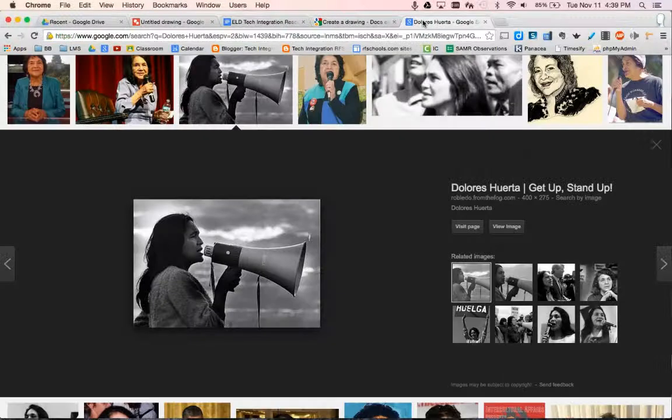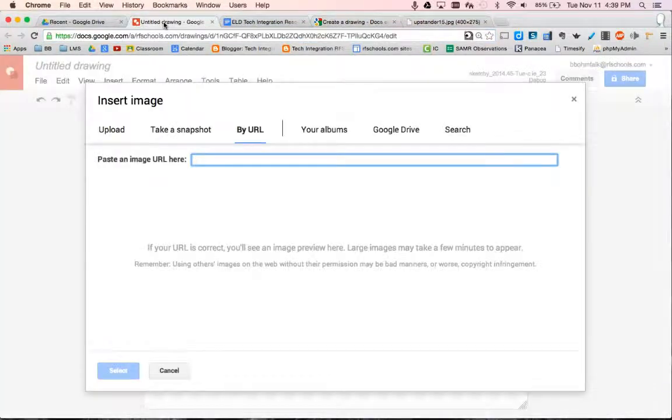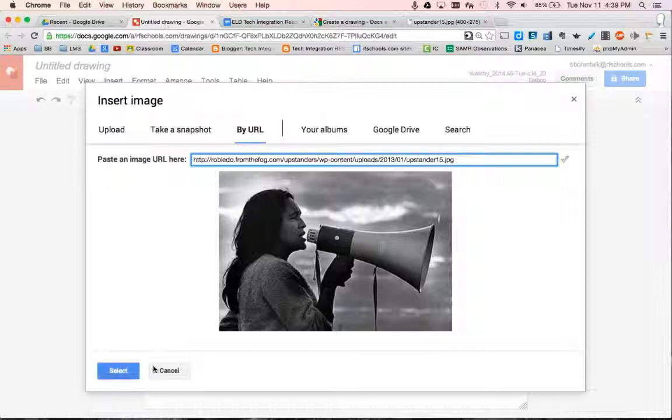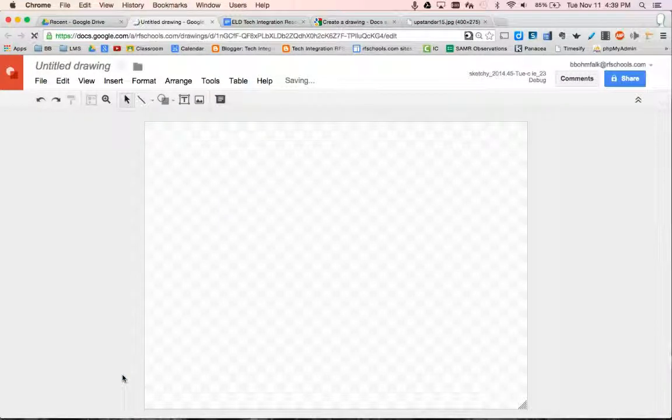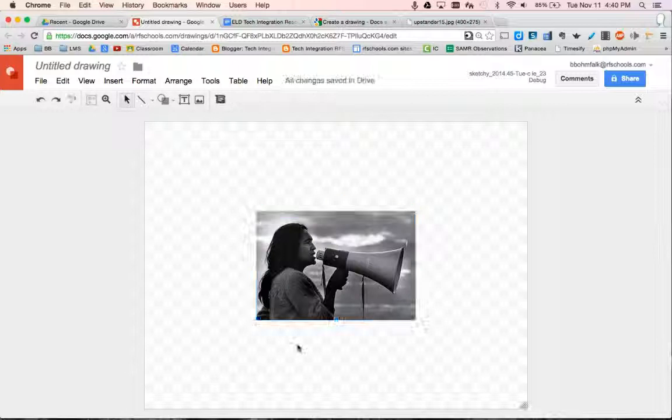I've just done a Google search for Dolores Huerta and found this image of her. And then I need to click View Image so that the URL up here is just for that image, not for the whole page. So I'm going to copy that URL, paste it here, select it, and that should pop in there. So now I've got the image that I want.